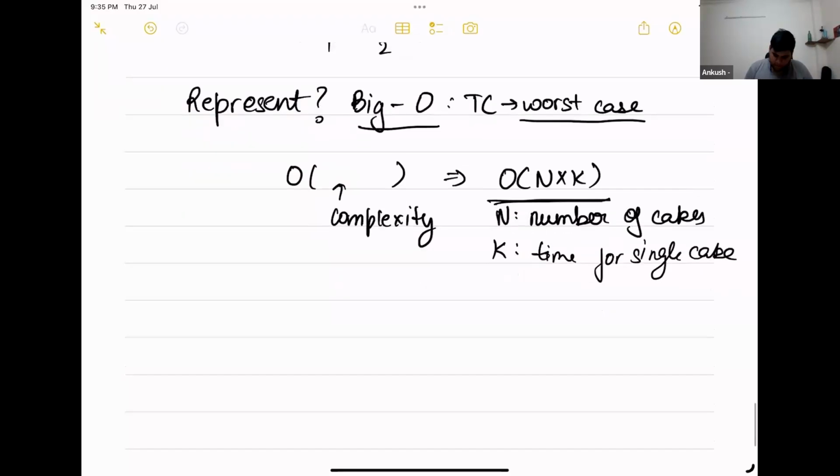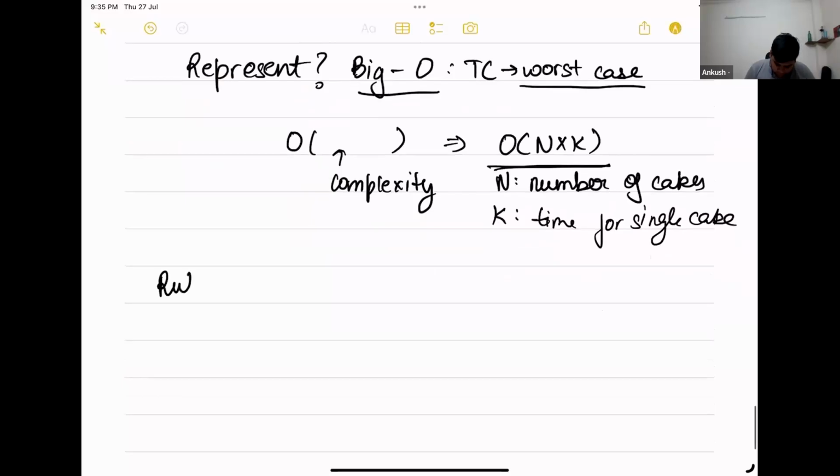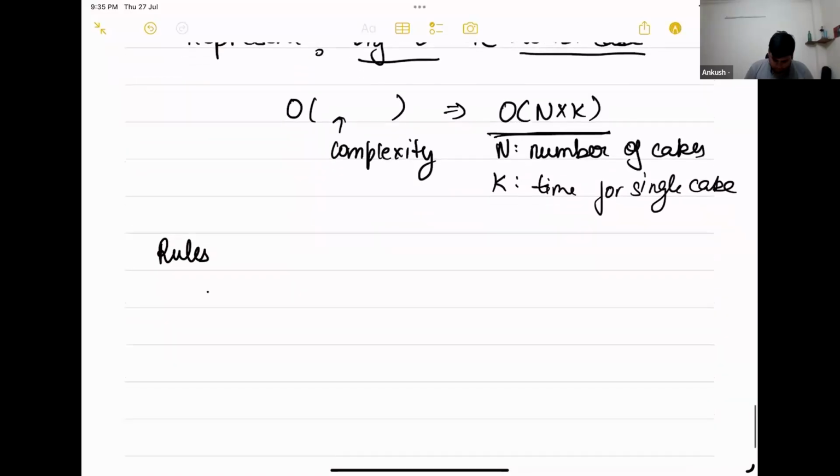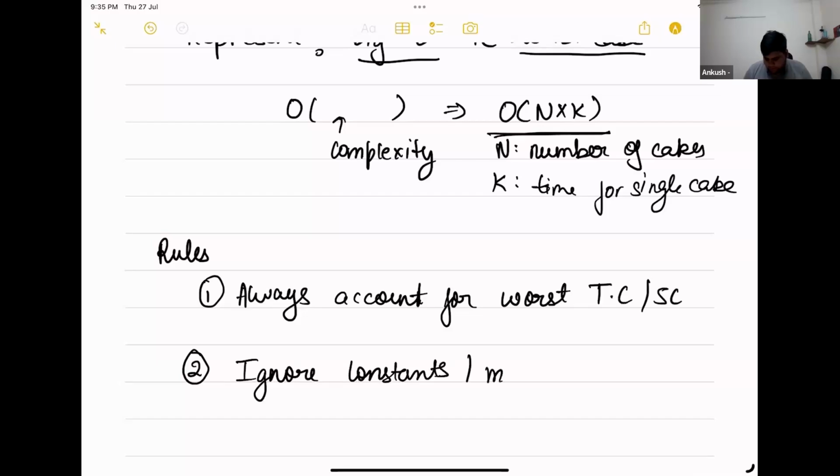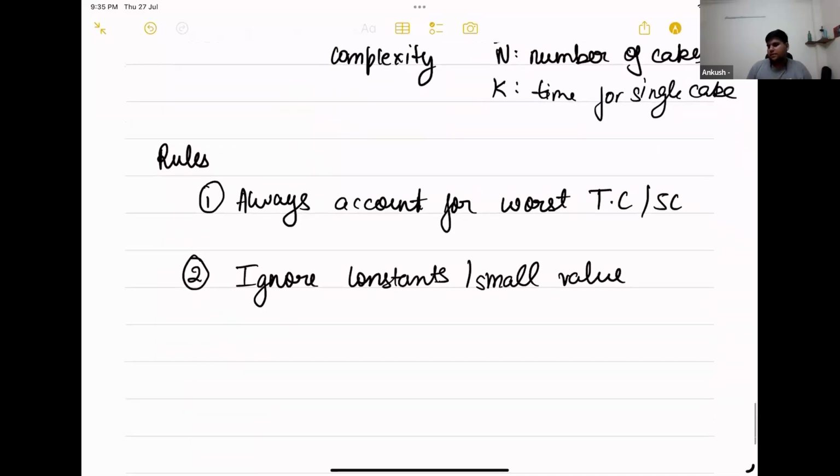Cool. Right. So there are certain rules for the big O notation. First, always account for worst case time complexity or space complexity in terms of big O notation. Second, ignore constants and small values. Let's understand each one by one.